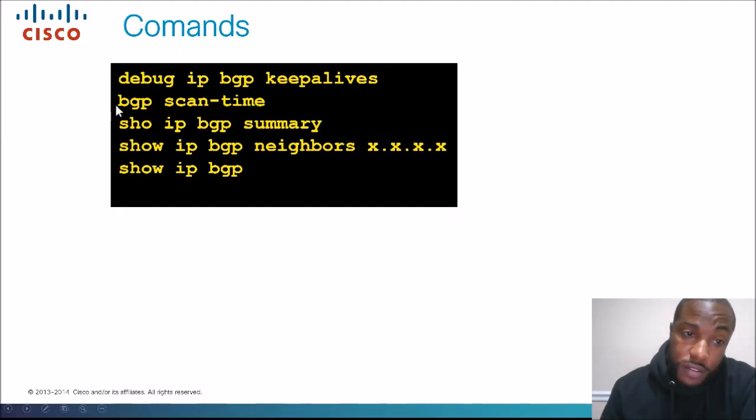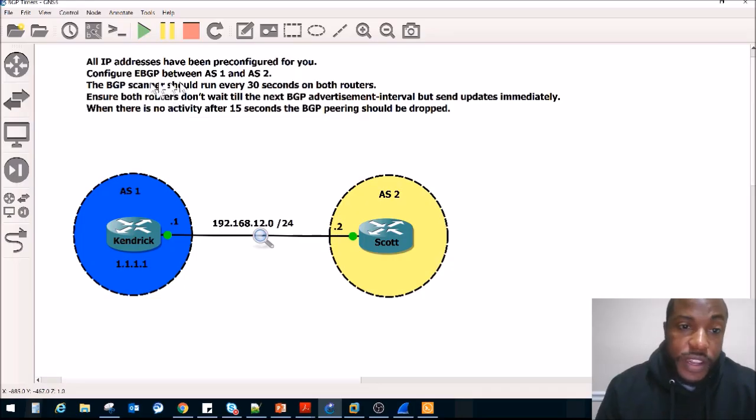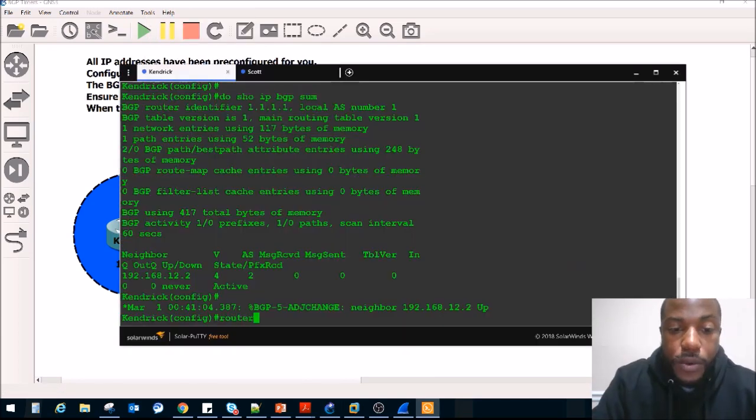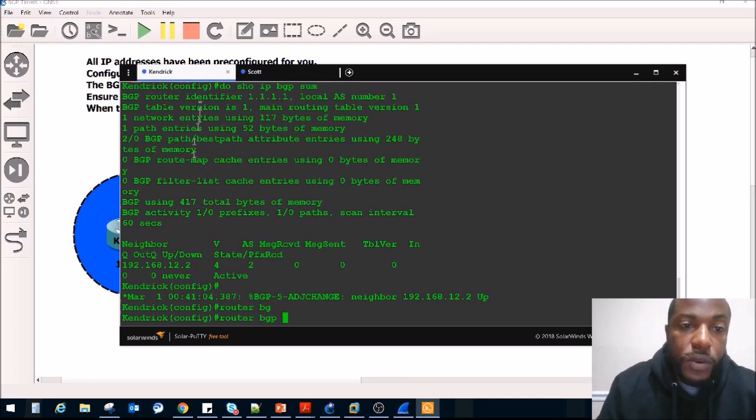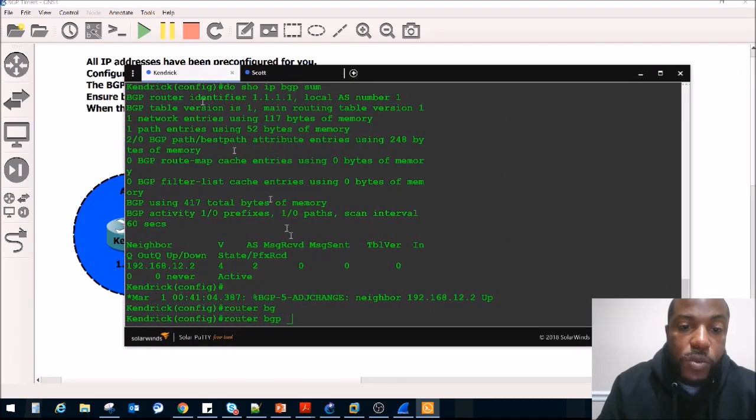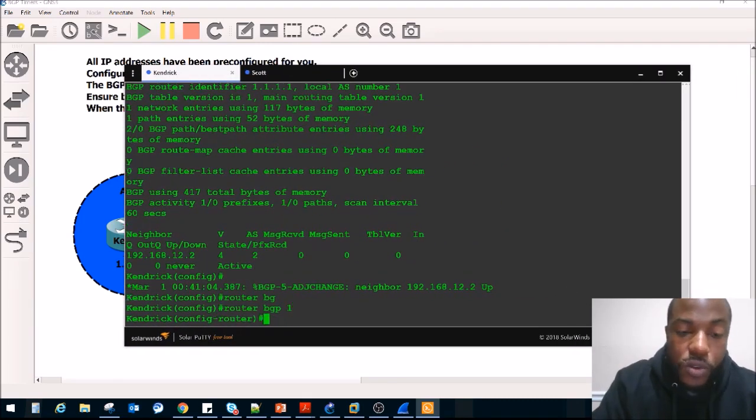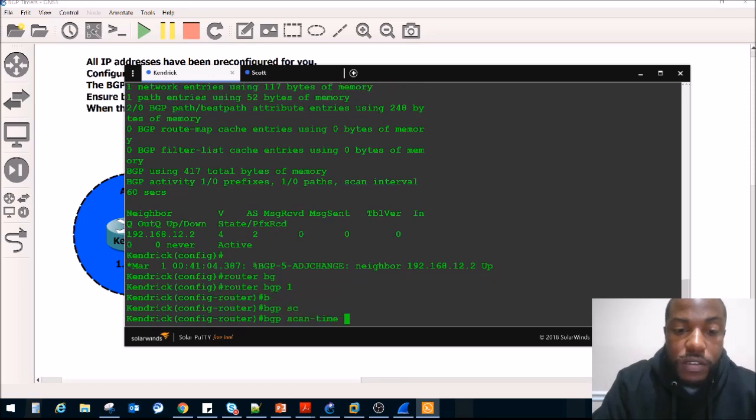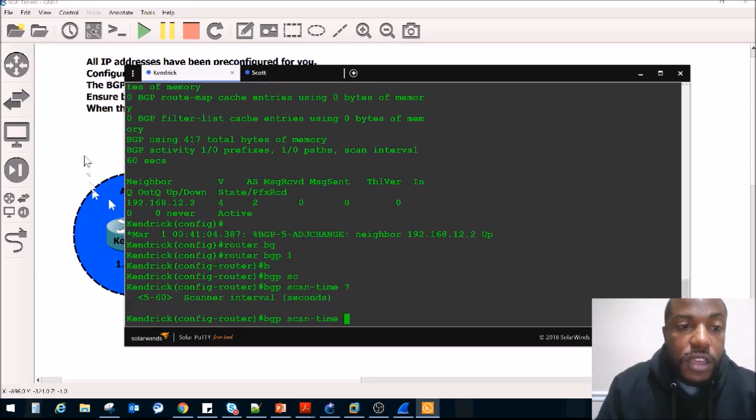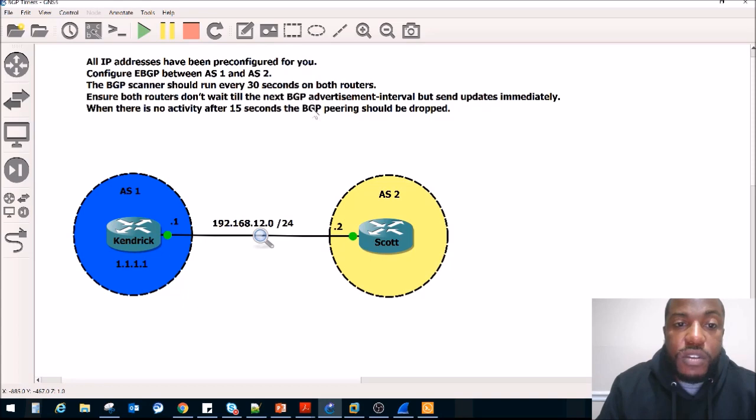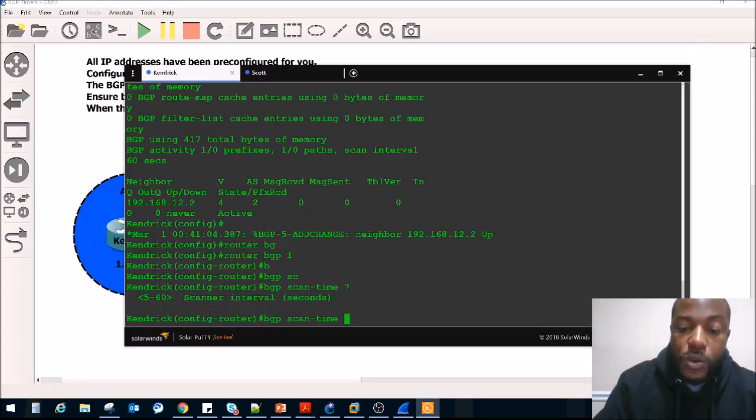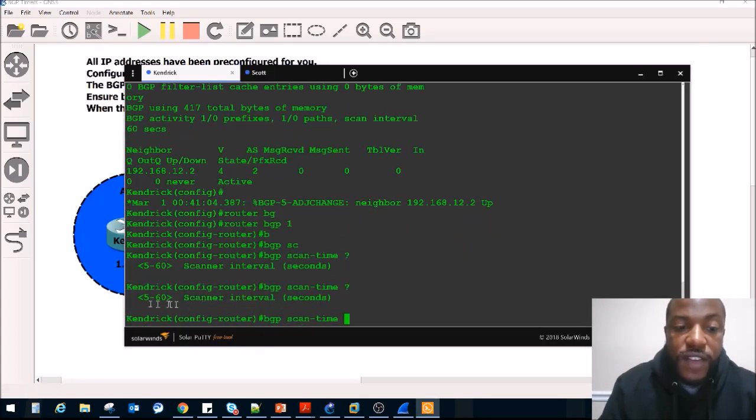How do we do that? Easy. We go to routing config mode, and I believe we do BGP SCAN-TIME, and then we can change it from that point on. And then he says he wants us to do that on both routers. So we're going to go into Kendrick, and we're going to go to router BGP, I believe it was 1. Yeah, AS1. So we're going to say BGP SCAN-TIME, and he said he wanted us to run scan every 30 seconds on both routers. So the scan time here is listed in 5 through 60 seconds.